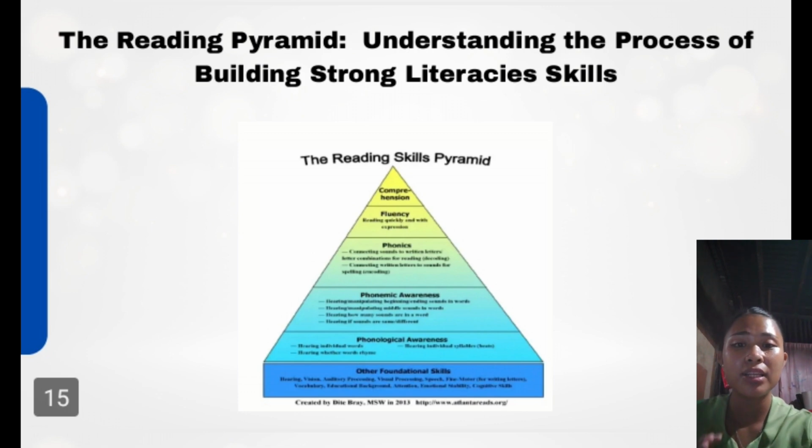The reading skills are like a pyramid. The foundation is phonemic awareness, which lets children hear and work with sounds. On top of that comes phonics and fluency, which help children read words accurately and smoothly. Finally, vocabulary and comprehension allow children to understand and interpret text.